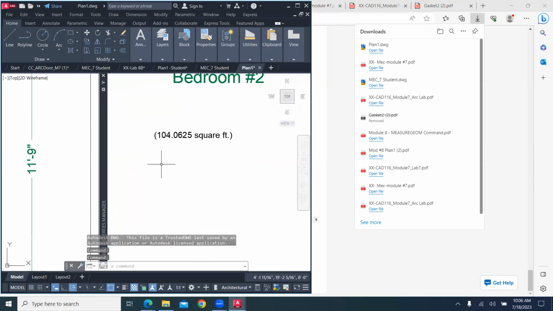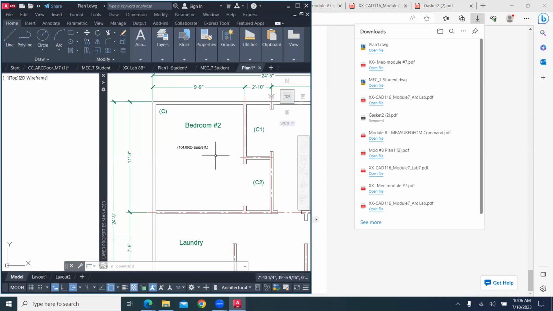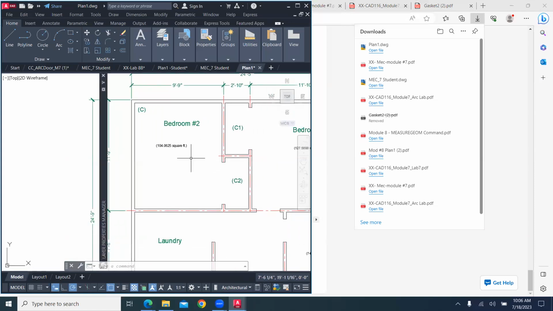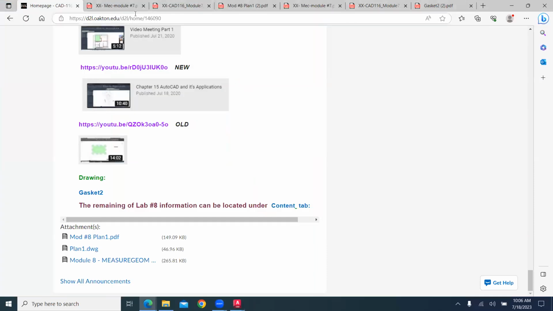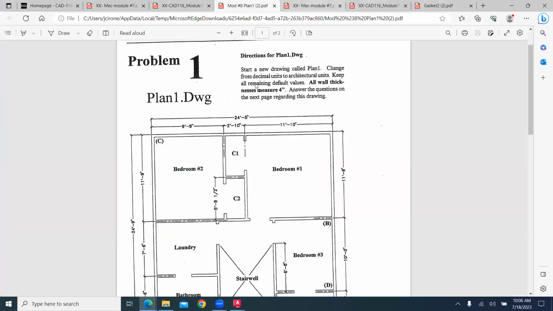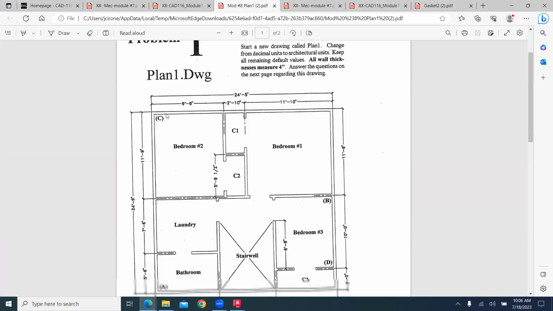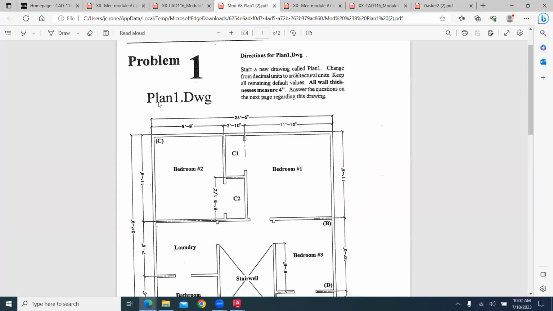You would go through and analyze it. And this one's already set at 104 square feet. And then you would input that in the instructions. And so the instructions are right here. And the instructions are for plan 1.